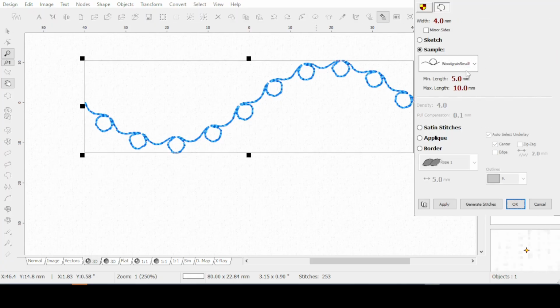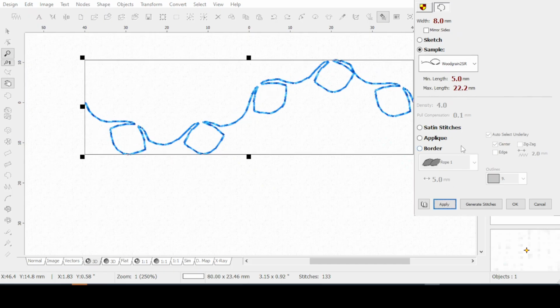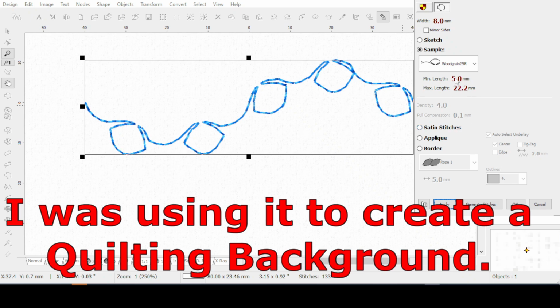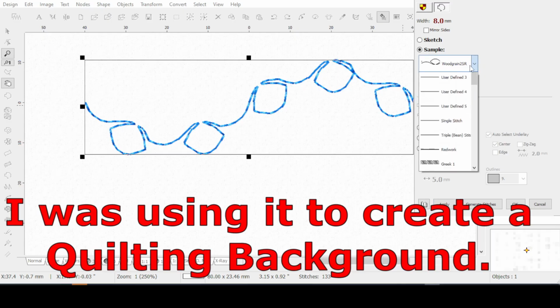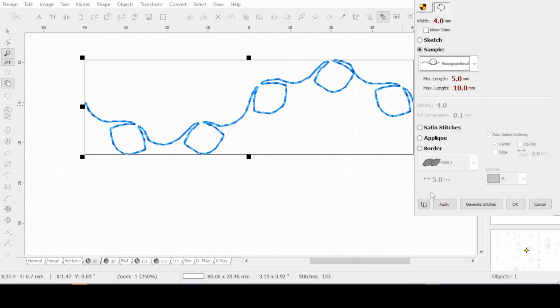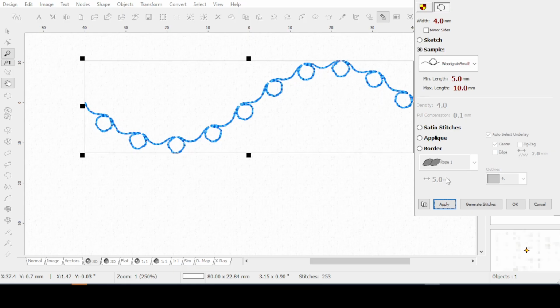And let's just go and see what that long 22, if that was even correct. Let's hit apply. It's pretty large. My width is big. So I must have been using this file for a bigger design. So you may want to change this, but I'll just leave it as it is for now, and we'll go back to the wood grain small and hit apply. That's cute.